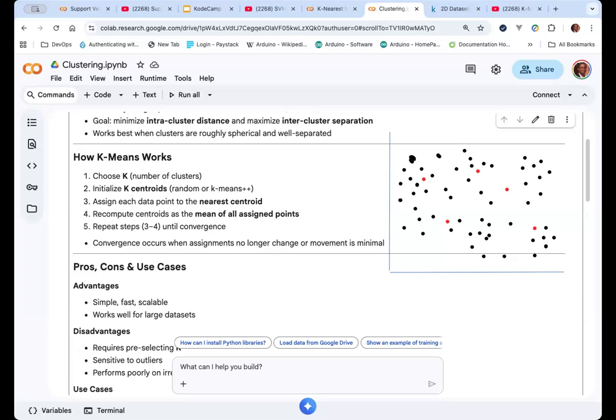For this data point, for example, let's say I want to calculate the distance from this data point to each of these centroids, right? So I have 5 centroids. So I calculate the distance to each of these. Then when I've calculated, I find which of these centroids is closest to this data point. And I assign that data point to that centroid.